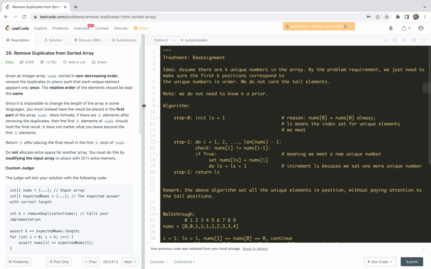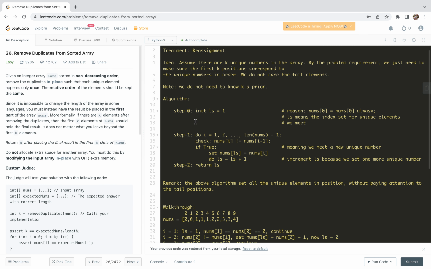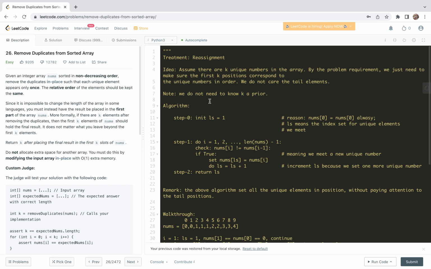So let me share this one. The idea is actually very simple. First we assume that there are k unique numbers in the array. By the problem requirement, we just need to make sure the first k positions correspond to the unique numbers in order. We do not need to care about the tail elements. So here is a note. We do not need to know k a priori at all. We use this k here just to fix the idea of the algorithm.